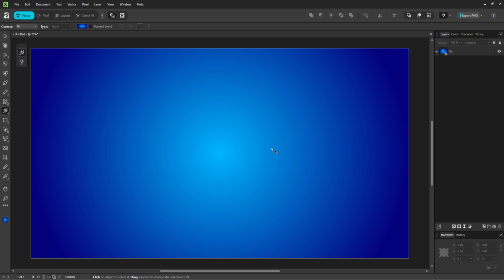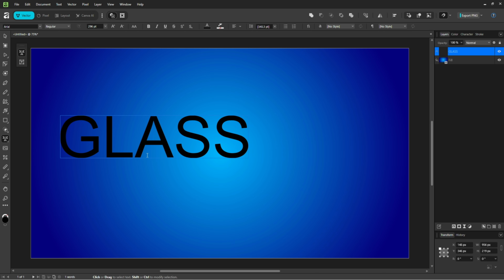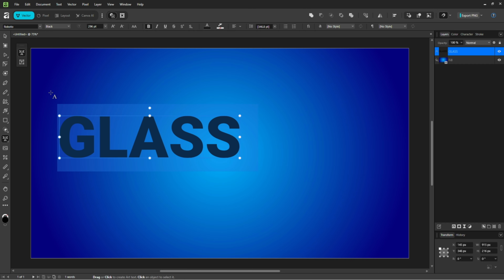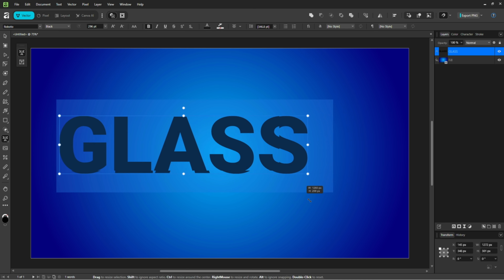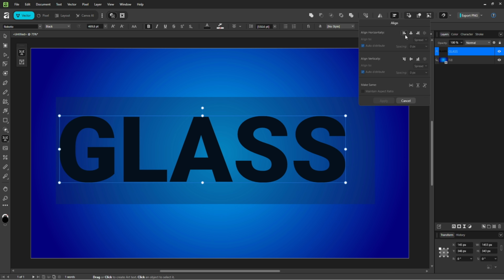Next, I'll write something on the canvas. I'll grab the artistic text tool and type glass. I'll change the font, leave the color as is, change the text alignment to center, resize it a bit, and move it to the center.